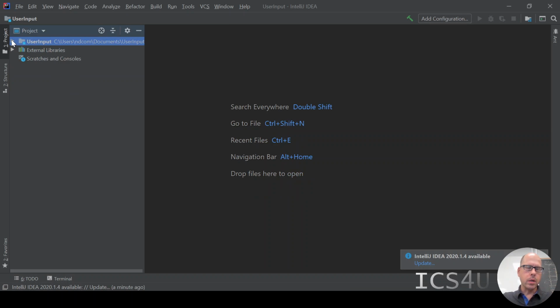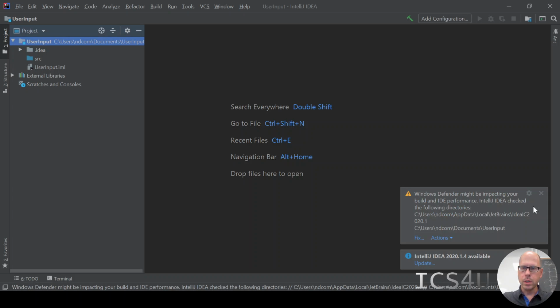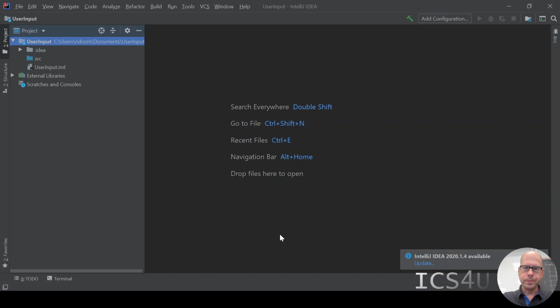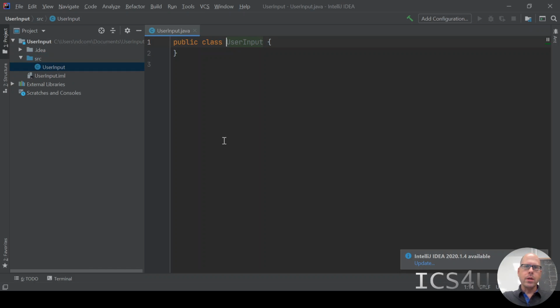I'll use the arrow here to expand my project on the left-hand side, and right-click on src. Select New Java Class, and I'll call it the same as the name of my project. So UserInput, same spelling, it's case sensitive. Make sure that the capital U and capital I for UserInput are there. New class, press enter, and here's our public class.